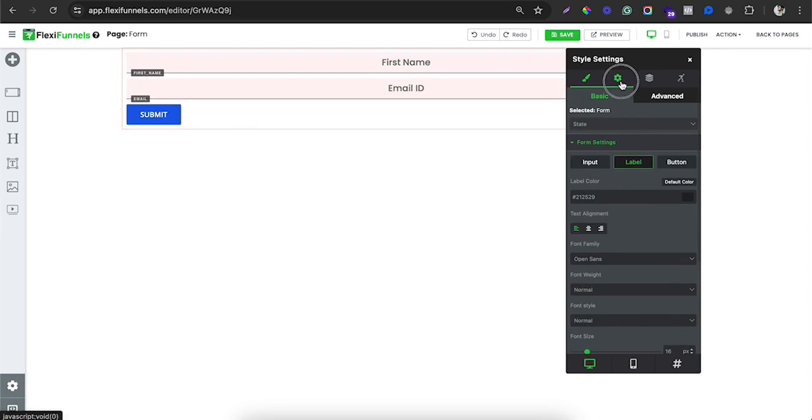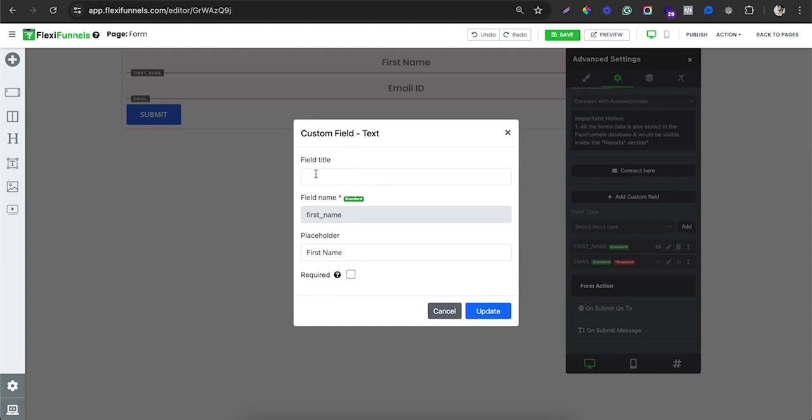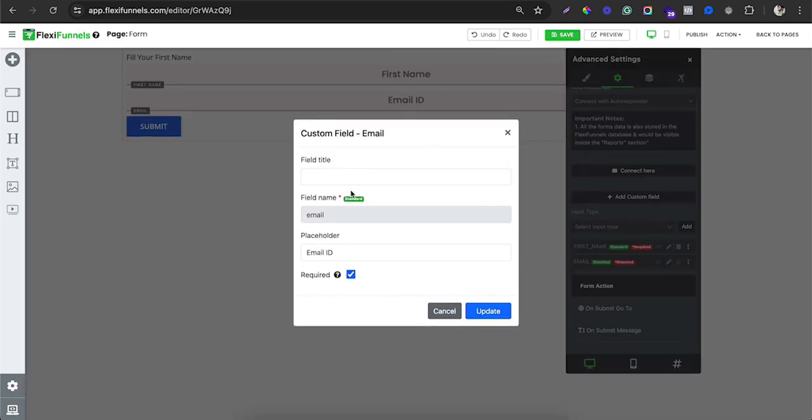Once you click on the settings here, you'll see the first name field. For the first name, if I click on it, I can just add the field title. The field title is my first name, or let's say, fill in your first name. Okay, I'm making this required, and then I click update. Now you can see this is the one. Fill in your first name. In the same way, I'm adding it here. Fill in your email ID. If I click on it, you can see this here.